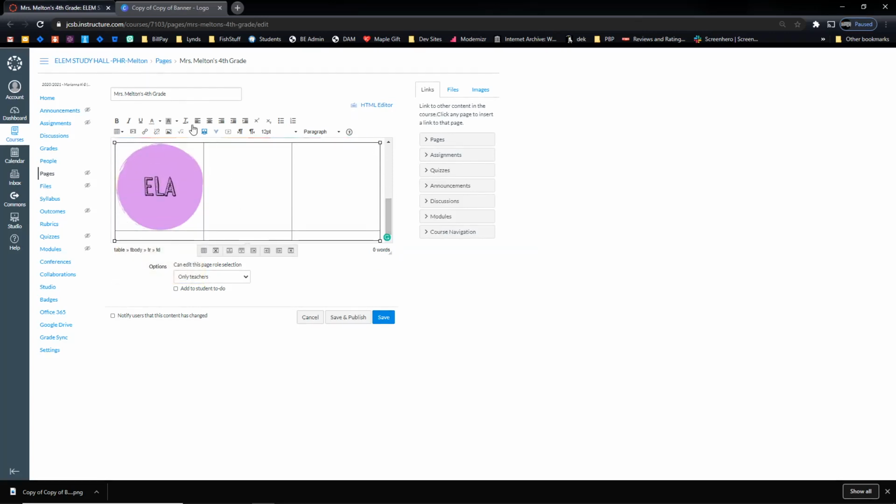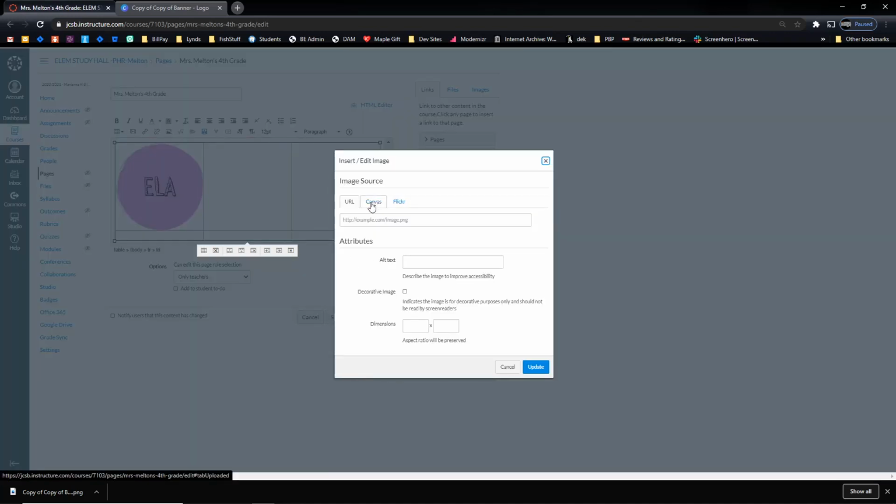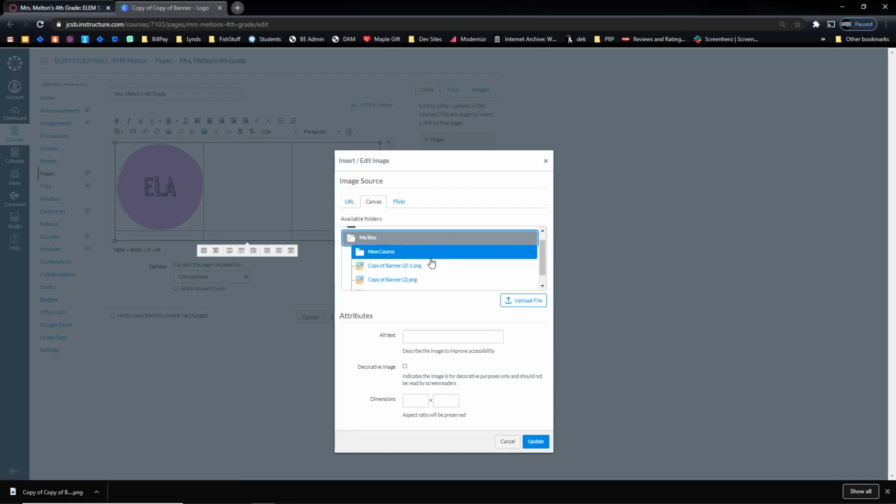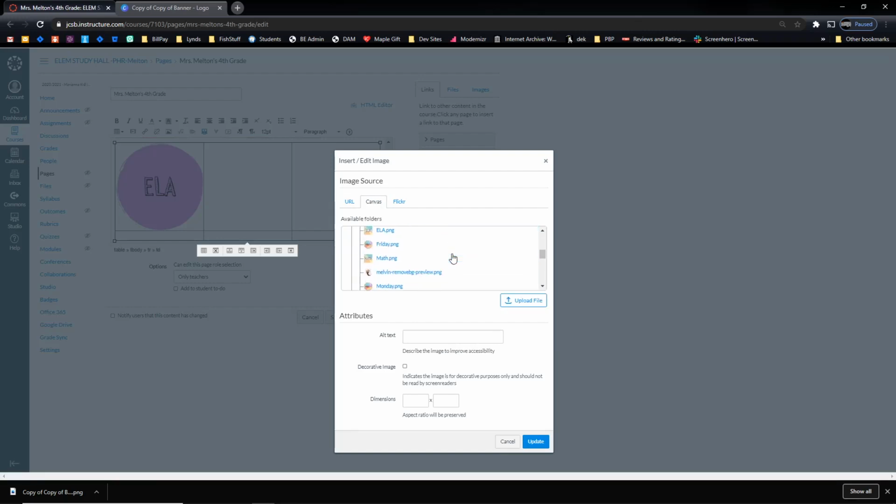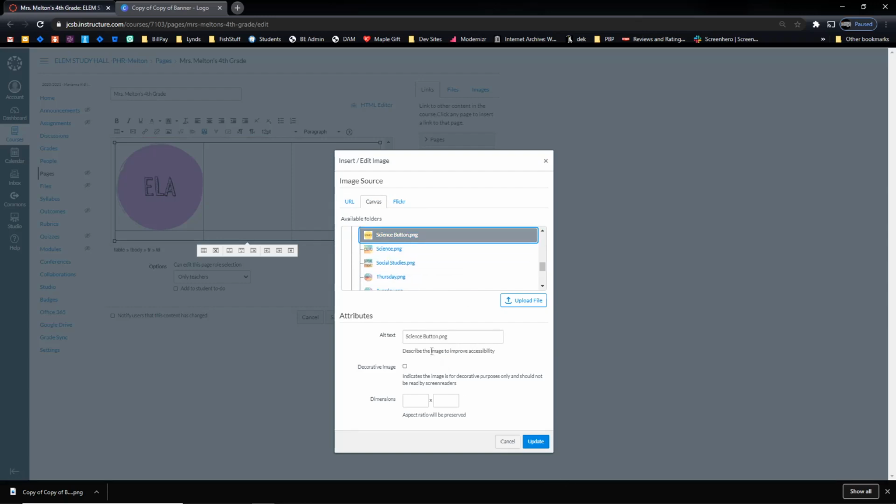I'm going to come underneath it. I'm going to add another button. So I'm going to go to Embed Image. I'm going to go to Canvas, My Files. I'm going to find that next button I want, which I'll put Science next. Need to do alt text again, and I'm going to update it. Notice that my dimensions are the same on these, 500 by 500. If they're not the same, you do want them to be the same, so now would be the time to change them. Okay, they do all need to be the same to really give you the look you want.